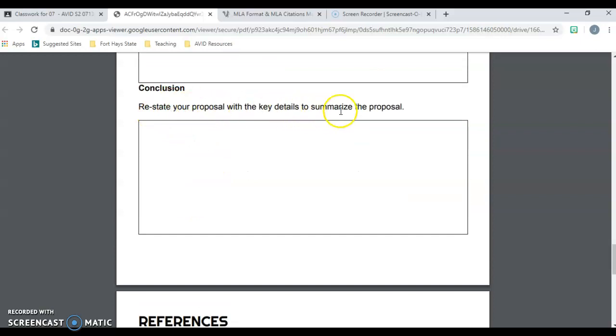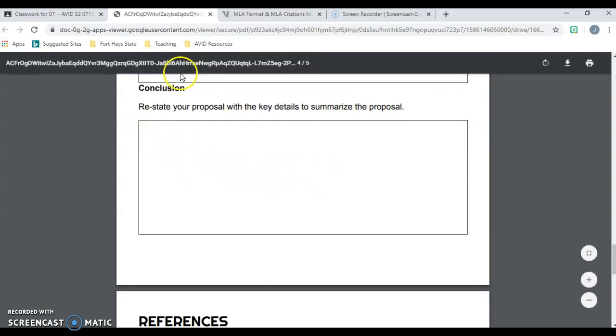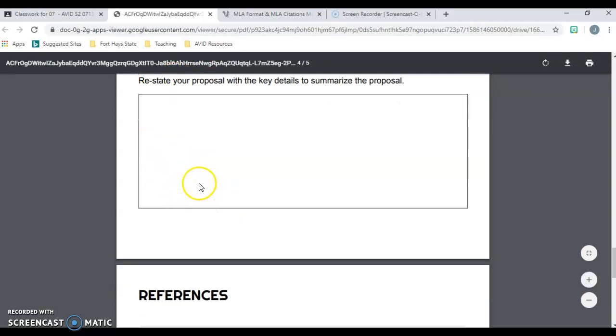Restate your proposal with the key details to summarize the proposal. So summarize the rest of your project here, the proposal, all the details you have, summarize it in this box.